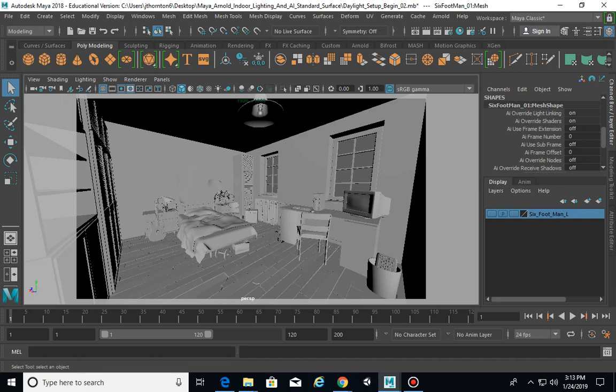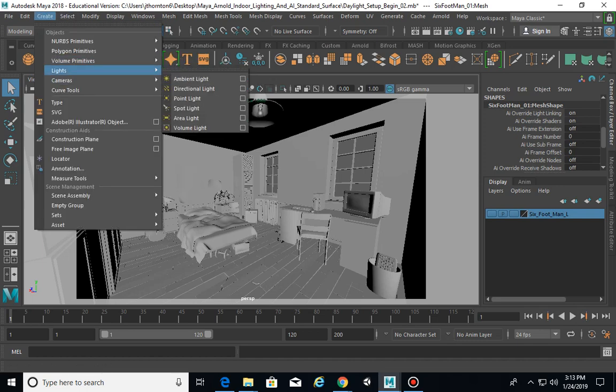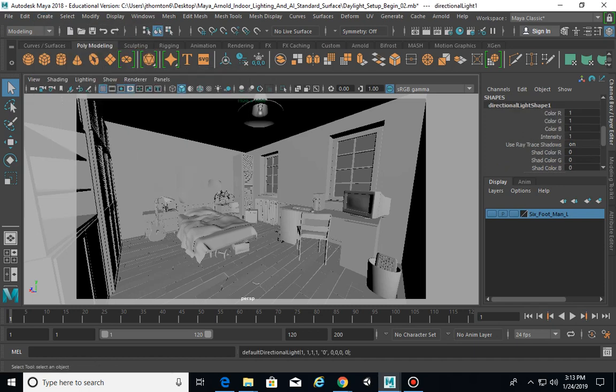So for the first direct light source, we're going to use the sun. And so in this current scene, we're just going to do a daylight setup without any artificial lights whatsoever. And so to create the sun, I'm actually going to create a light, and I'm going to do a directional light. So directional lights are made to emulate the sun.